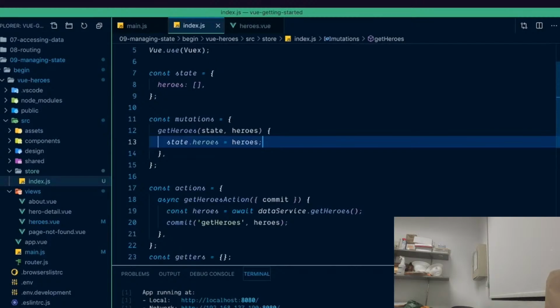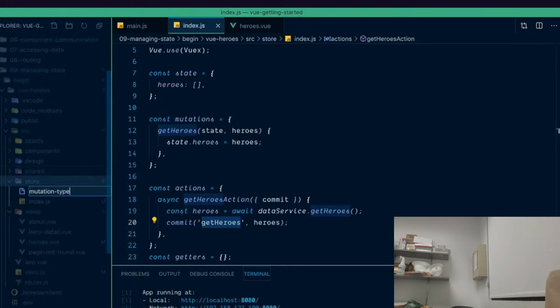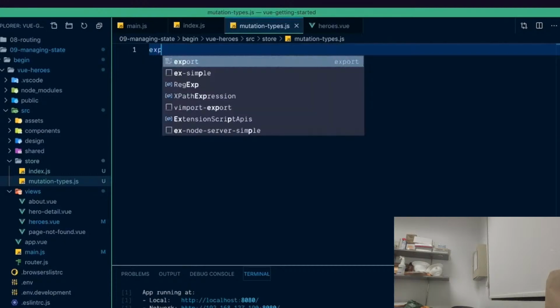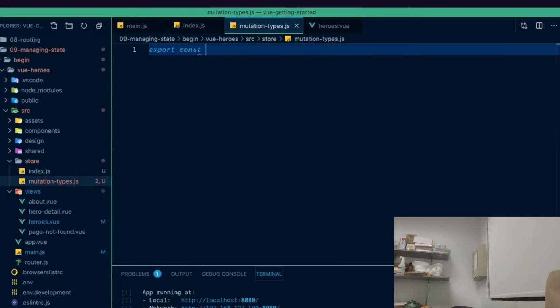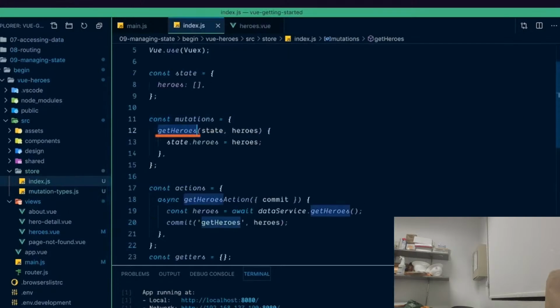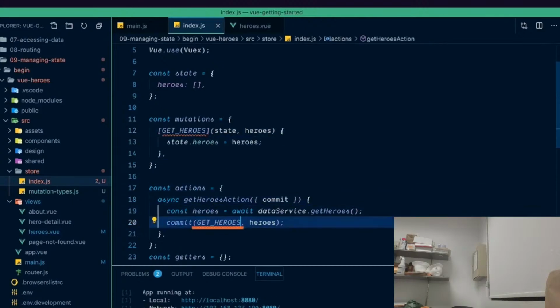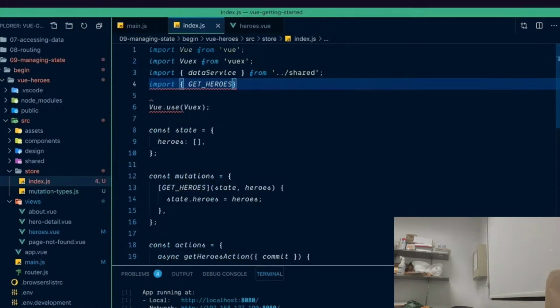I don't know about you, but I don't really like this string right here. So what I like to do is over in the store, I'll create a file here called mutation types, and I'll put some constants in there. The first one here is going to be exporting a constant called getHeroes. So we'll use that. We'll come back to our file, and instead of using getHeroes on line 12, we're going to use the property syntax to create the getHeroes there, and we can then replace the commit right there. So why do we do that? Good question. We don't want to make a mistake with the magic strings here. Then, of course, we need to import our getHeroes from the mutation types.